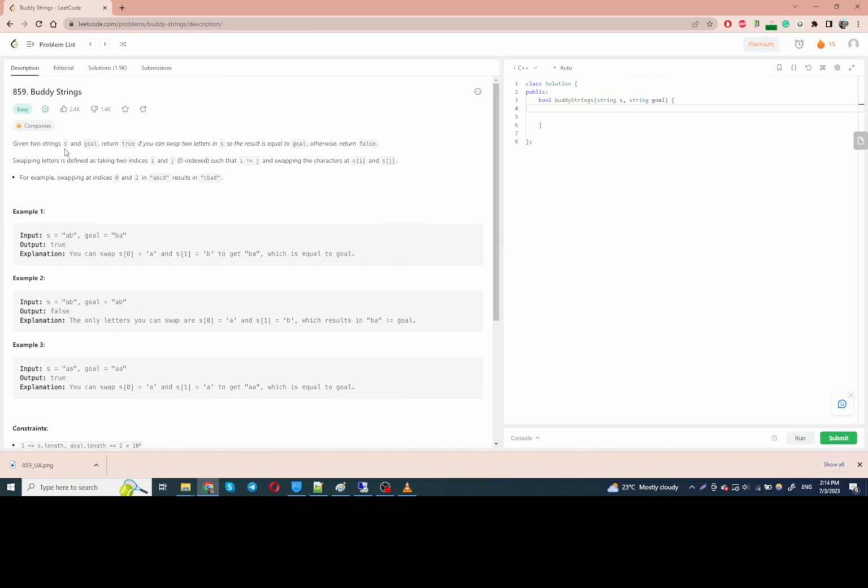We have two strings that are called S and goal. We need to make exactly one swap operation in the string S, and the swap operation consists of choosing two distinct indexes, i and j, and swapping the characters in these positions. And as I said, we need to make exactly one swap operation with S, and we want S to be equal to this string goal, and we need to return true if it's possible and false otherwise.